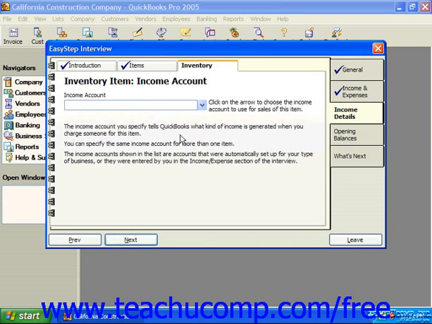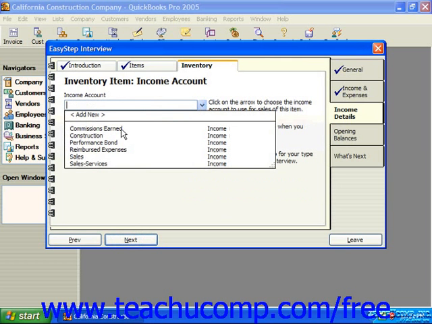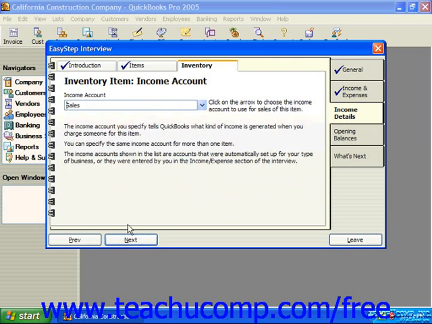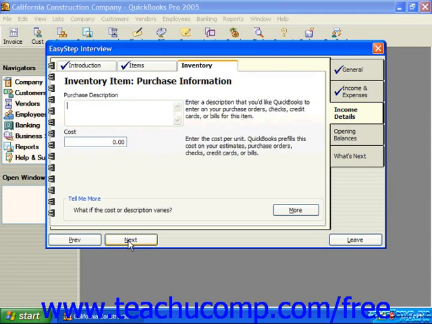You then have to use the income account drop-down to choose the income account used for the sales of this item. Click next, and then you can put in a purchase description used for when you create purchase orders for this item. And how much the cost is to you to buy it. And once again, this is just a default value that can be changed in your purchase orders if needed.